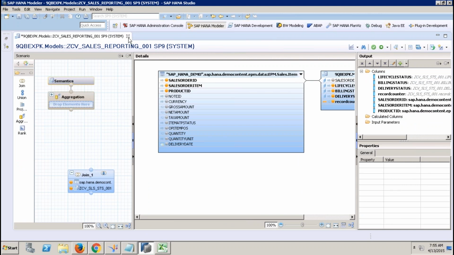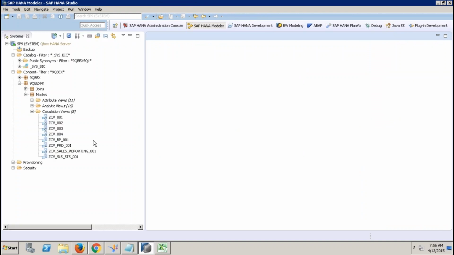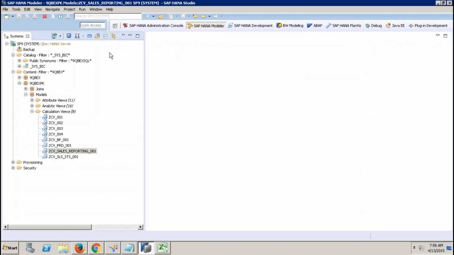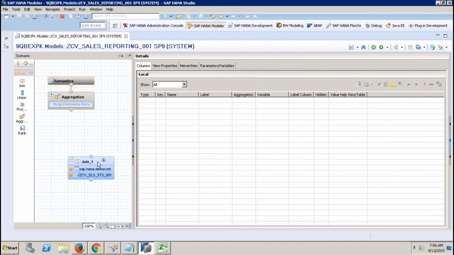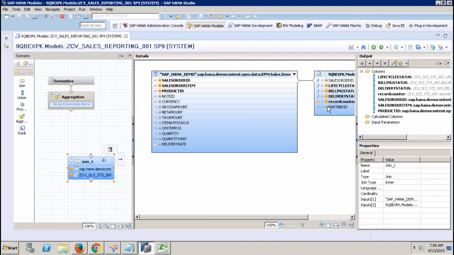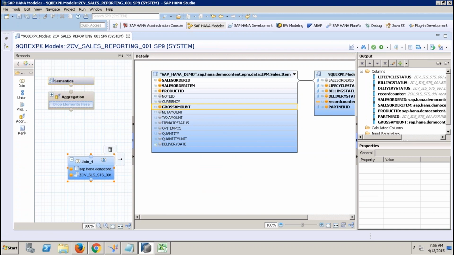Now just to have this change, I'll have to close this and open again so that you'll have the reflections. So now you see partner is reflected. Now select this. Partner is okay. Now I want gross amount, net amount, tax amount, currency, then quantity, and then unit of measure, delivery. We missed the date, time. Okay.